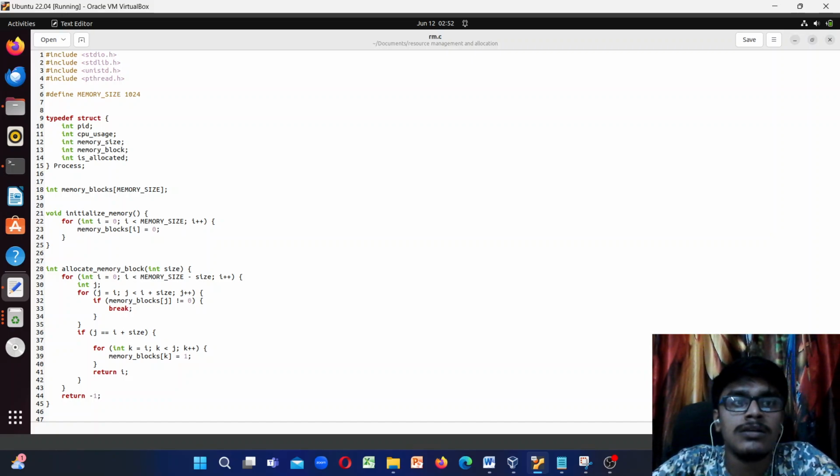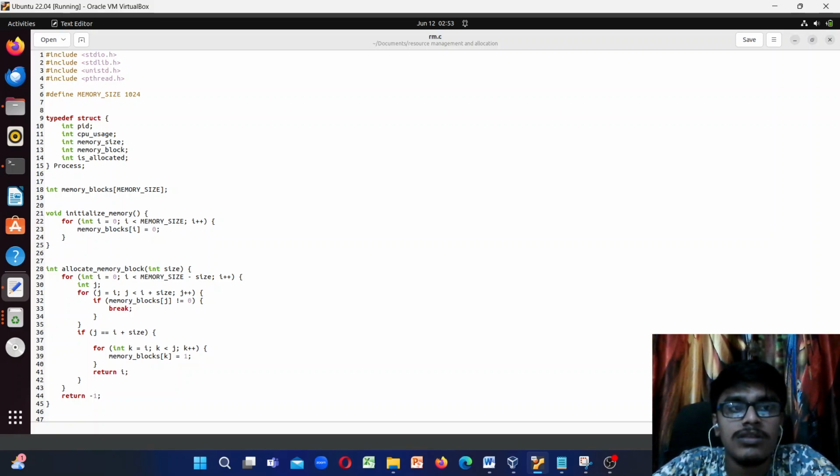The hashtag include standard input output.h to hashtag include pthread.h. These are the headers, the libraries used in this code. The hashtag include standard input output.h includes the standard input output library for input output operations. Hashtag include standard library.h includes the standard library for memory allocation, process control, and conversions.